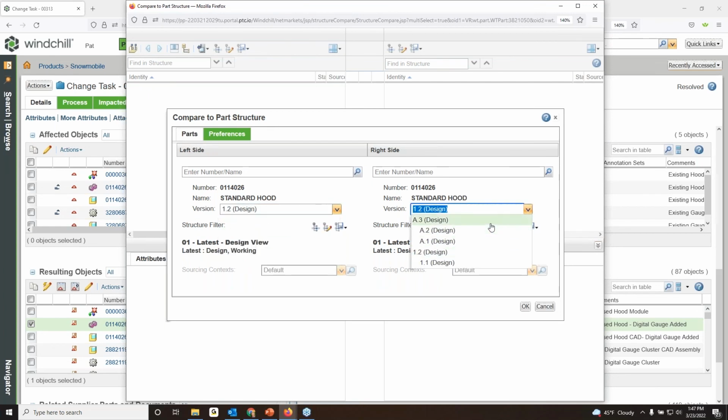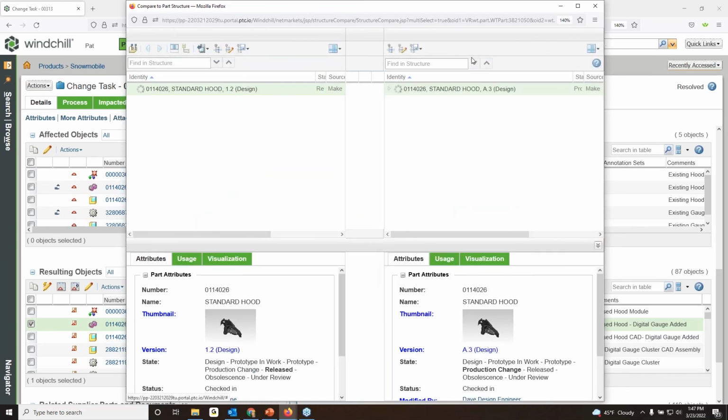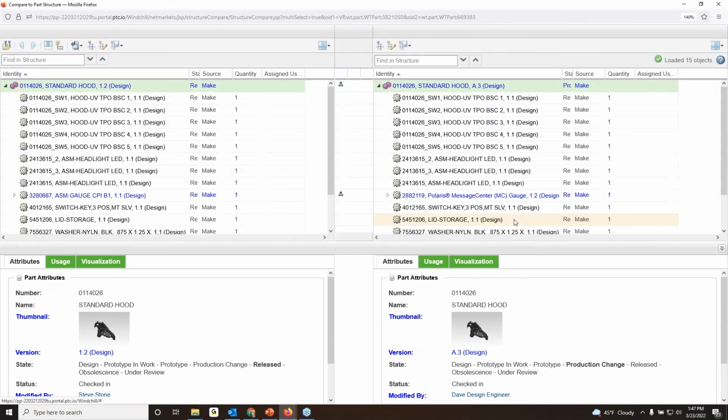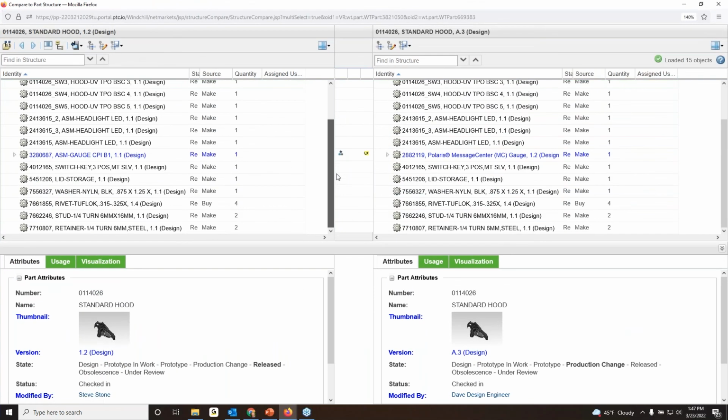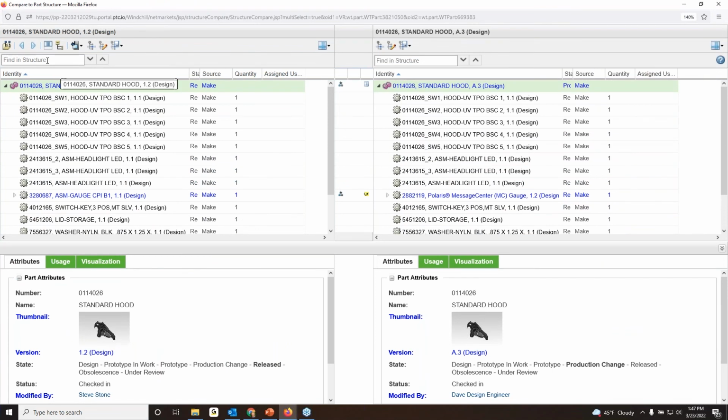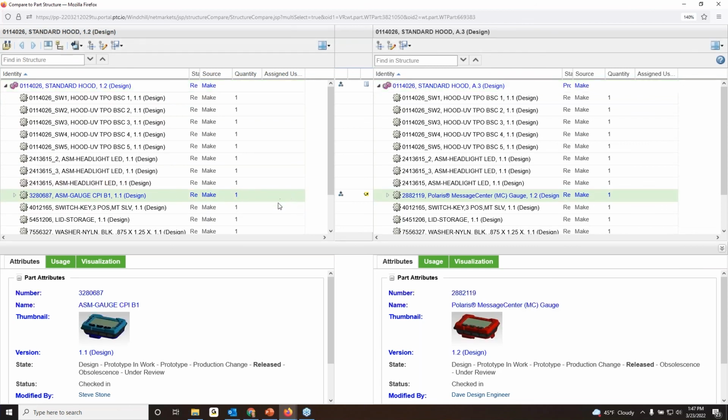And then he can go ahead and review, utilizing this tool, the exact specific differences between the two models, last year's and the new year's. So we can scroll through these. Windchill will highlight in blue which specific things are changing.